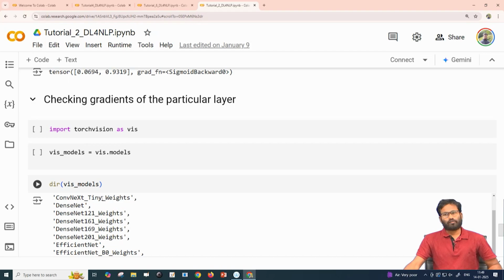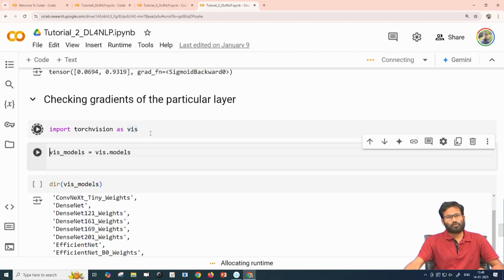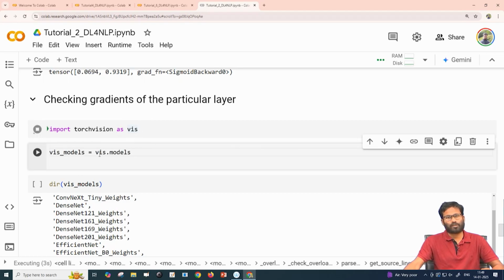Now, one more thing you can note: let us say you want to check or tap some particular layer of some model. For this reference I have taken a vision model. For that you can import torchvision as vis. Under this vis package there are so many vision models, applicable for images, which you can list down. Let me run that cell. While it is running, you can list down the models by calling vis.models.